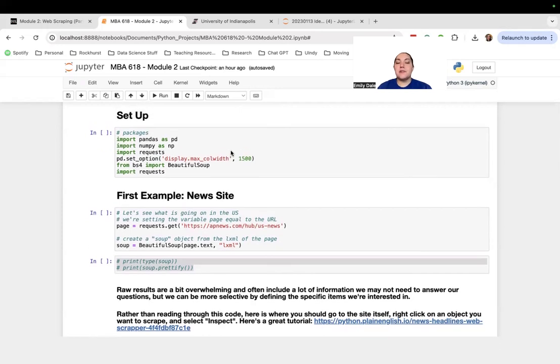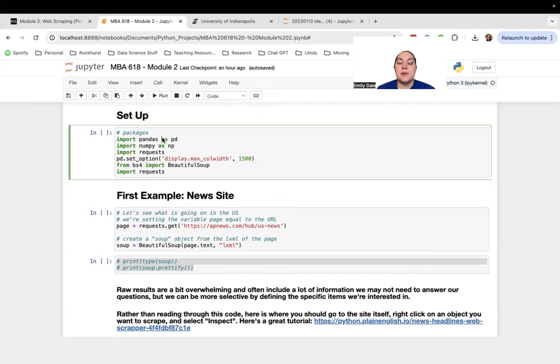So in every Python file, we have some sort of setup. Now this can happen anytime within the code. I like to do it up front as much as possible. And this is where I'm importing packages, so things that are going to help my code run the way that I want it to. A few things I always import are pandas. That's how we get data in a data frame. It's like rows and columns, like an Excel sheet.